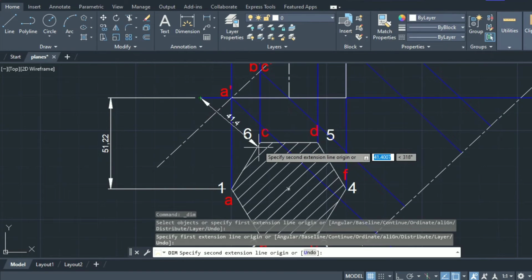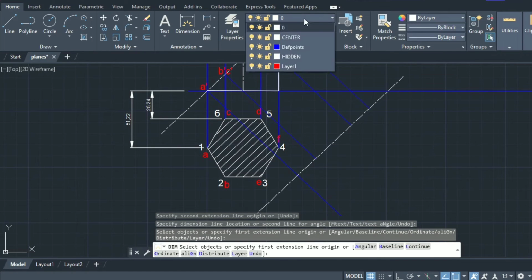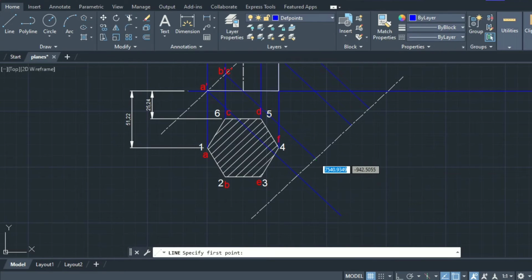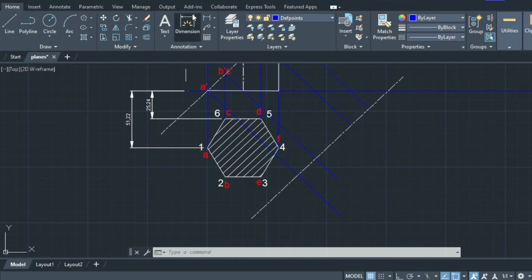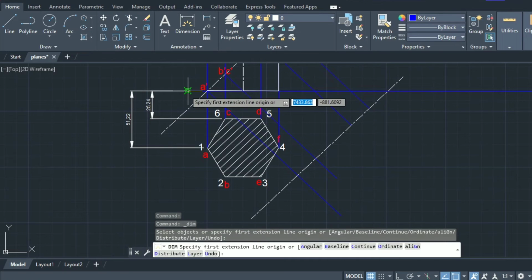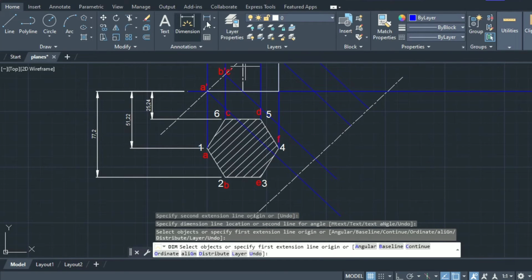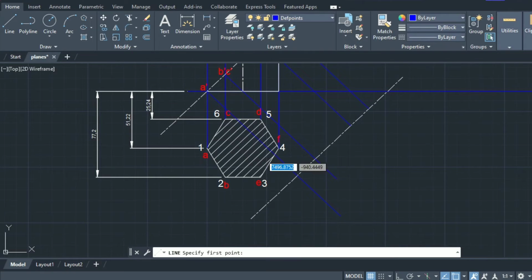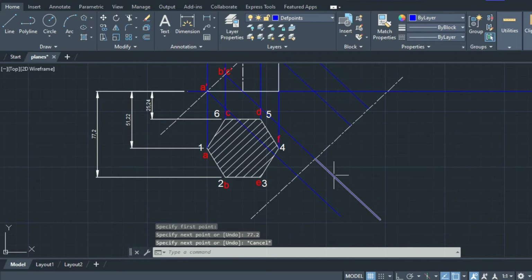Similarly, when you are looking for the dimension of point C from this XY line, it is 25.24. So I'll change the layer to the projection layer again, line command, extend the same line in the same direction and give distance 25.24, press enter, then escape. In the same line, you are going to get point B, and from the XY line we are getting the distance as 77.2. So using projection layer, we'll draw another line from this point onwards that will measure 77.2 and then enter.